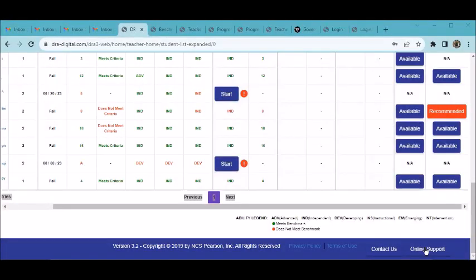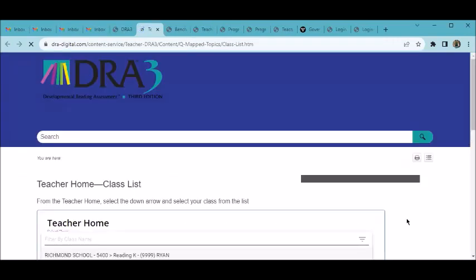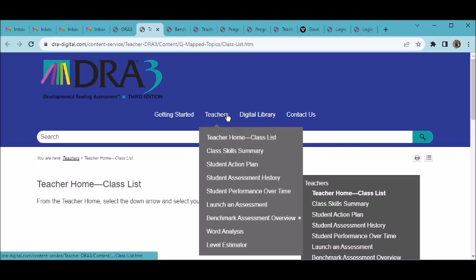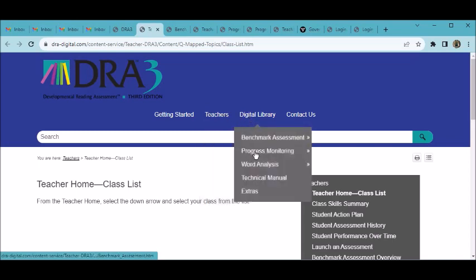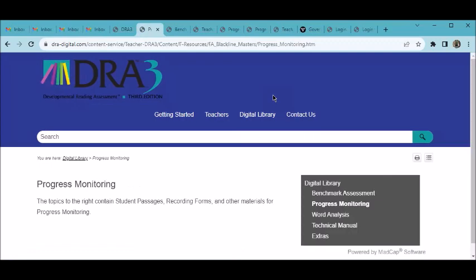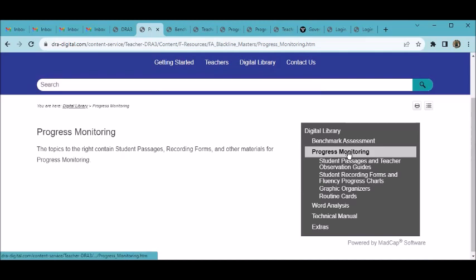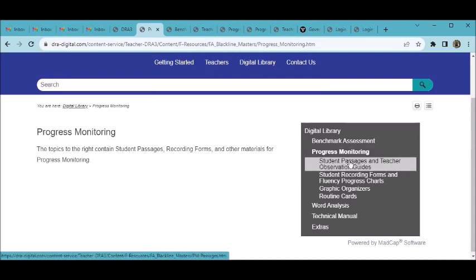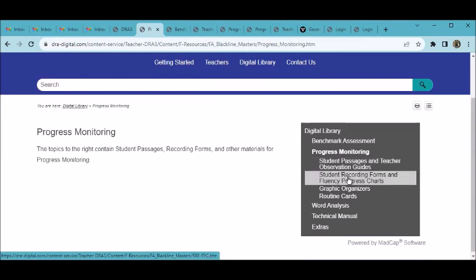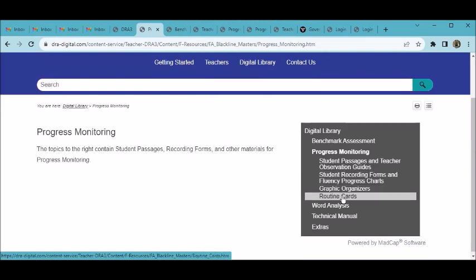To access the progress monitoring component of the DRA3, first log in to your online account, click on Online Support, click on Digital Library Progress Monitoring. This will take you to a page that includes all of the elements in the progress monitoring, including the student passages and teacher observation guides, student recording forms and fluency progress sheets, graphic organizers, routine cards, etc.